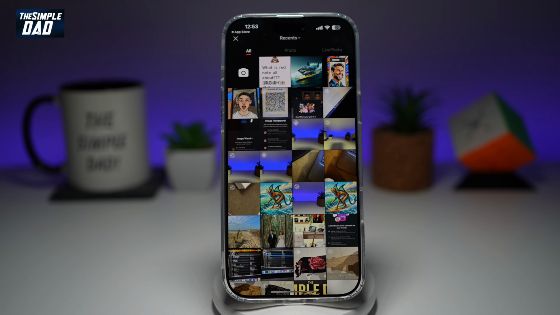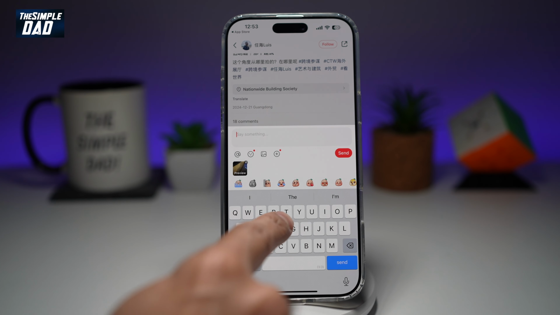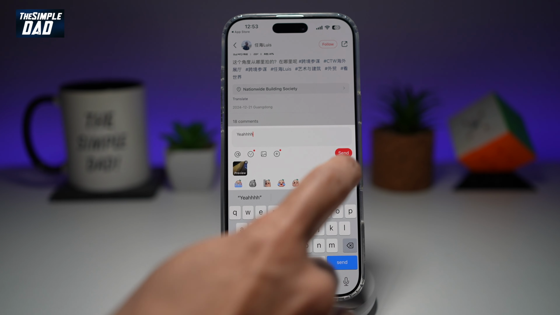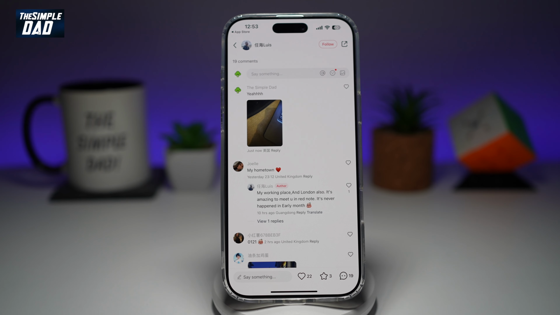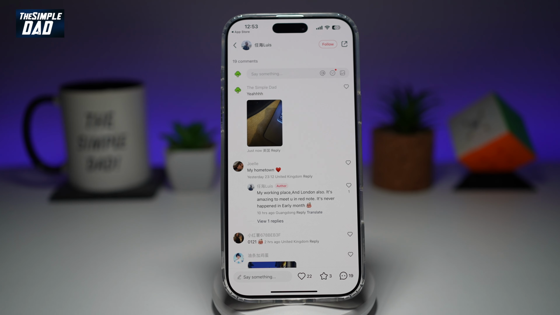Now you want to go ahead and find a photo which you want to comment. So for example, this one here. And then I'll go ahead and put in my comment. Then tap on send. And as you can see, I've commented with a photo from my phone library. So there you go guys, that is how to comment with a photo on a RedNote post using your iPhone.